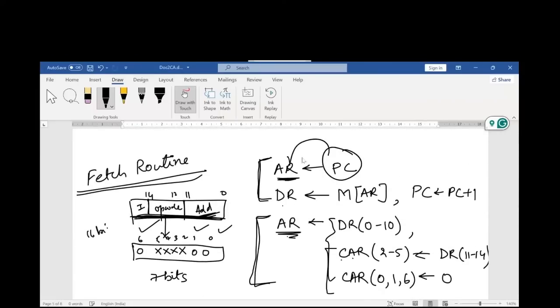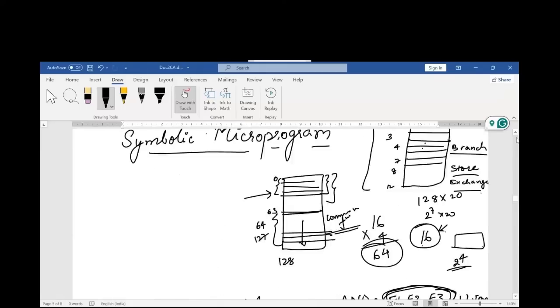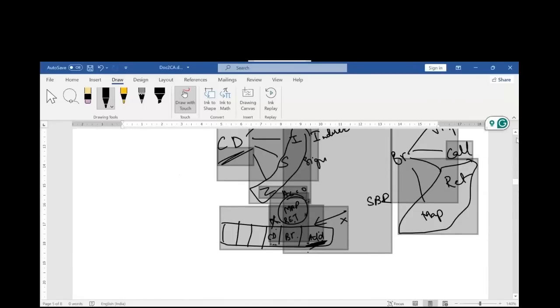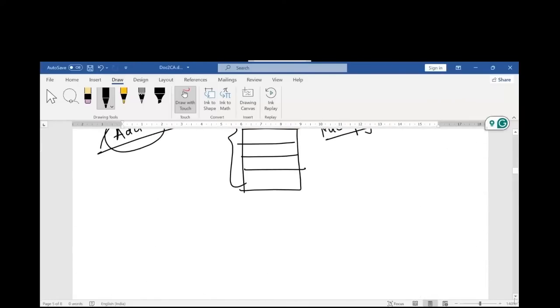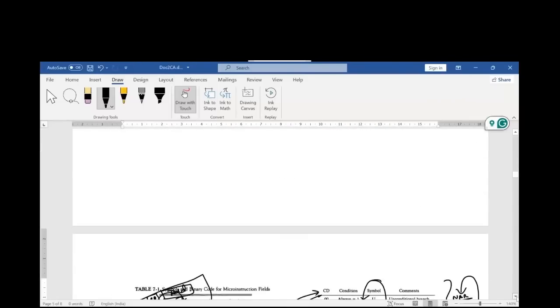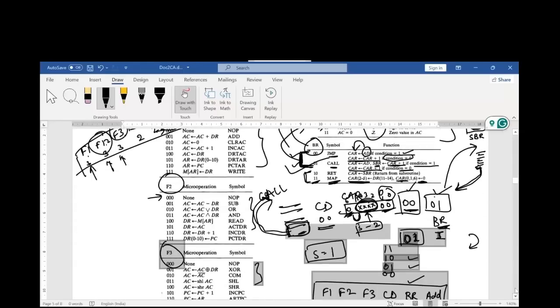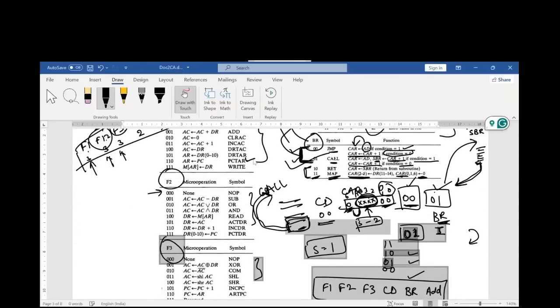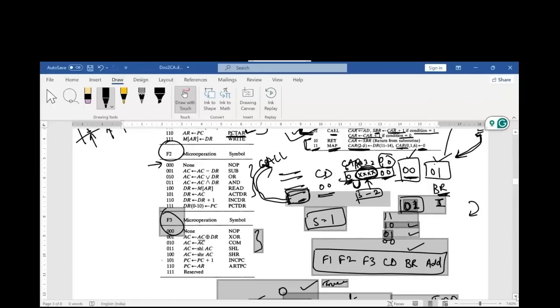PC to AR. Look at our F1, F2, F3. Do we have any micro operation called PC to AR? Yes, we have. It is in which pool? F1. Okay, so we will directly use this PCTAR, which would transfer the content of PC to AR.